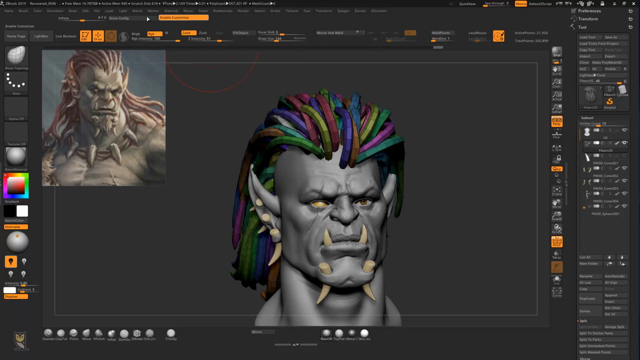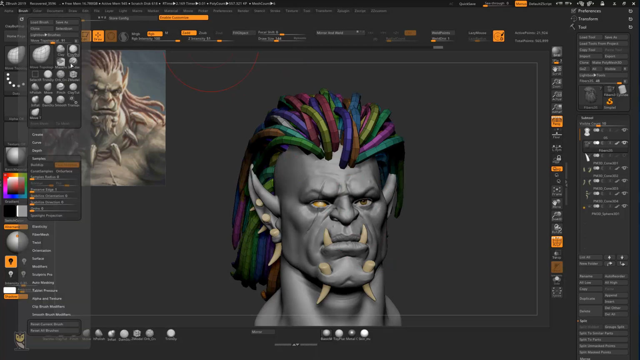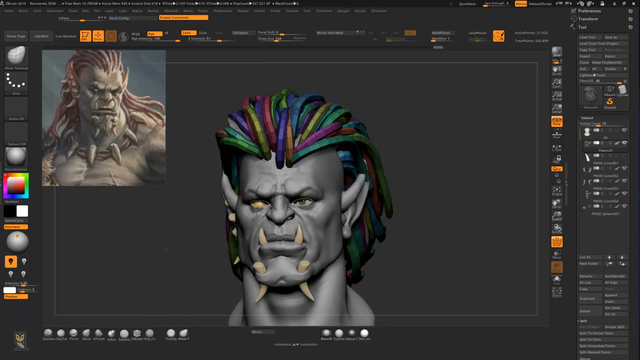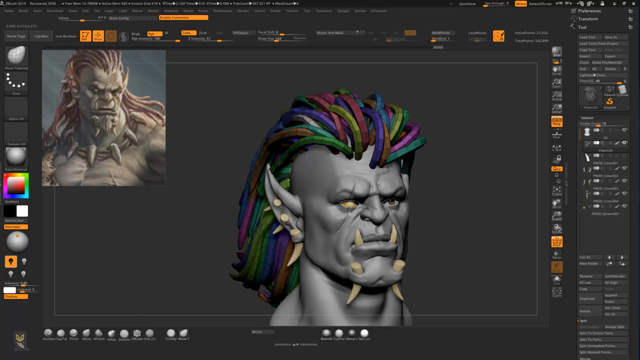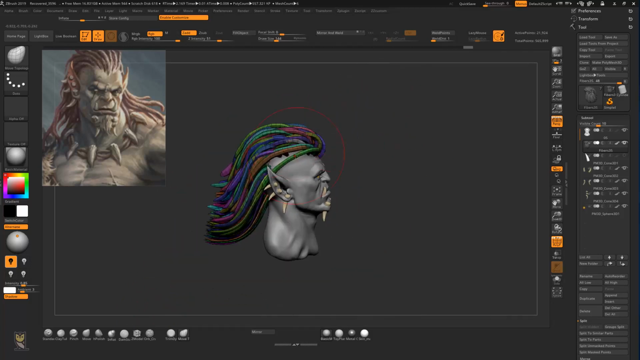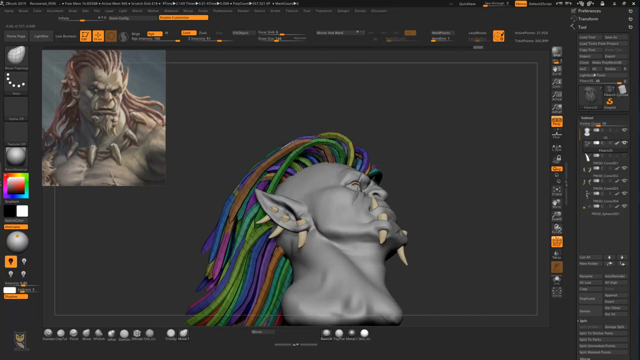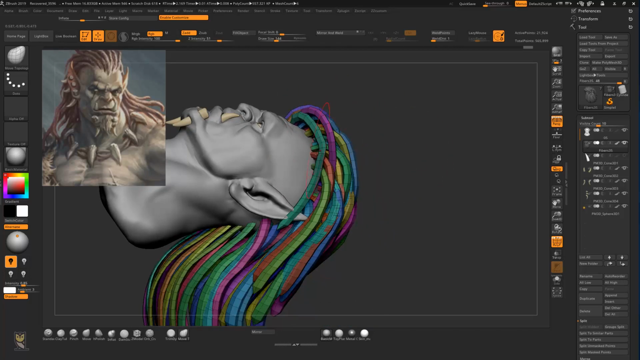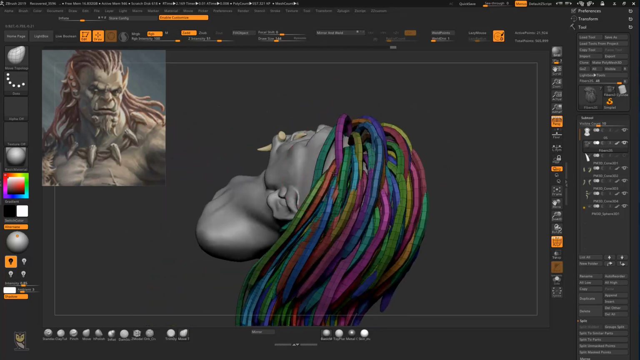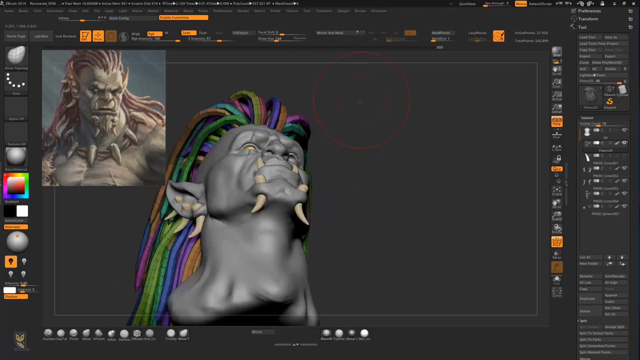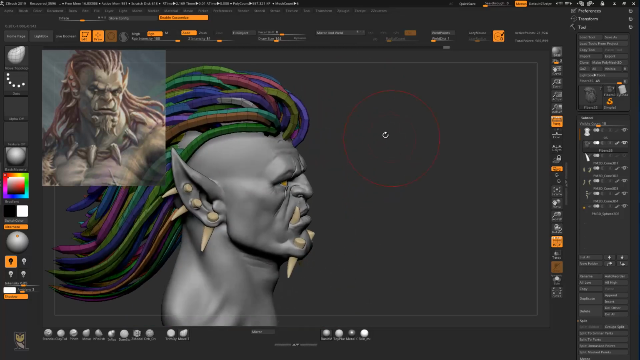So I will enable customize brush, and I will get this move topology brush and put it inside here. So it has to be here, because it's good. And with the move topology brush, even if we don't have a poly group for every one of these hairs or dreadlocks, we can make it work, even if we don't have. But since we have it, we can even make it in another way. But let's for now use this.